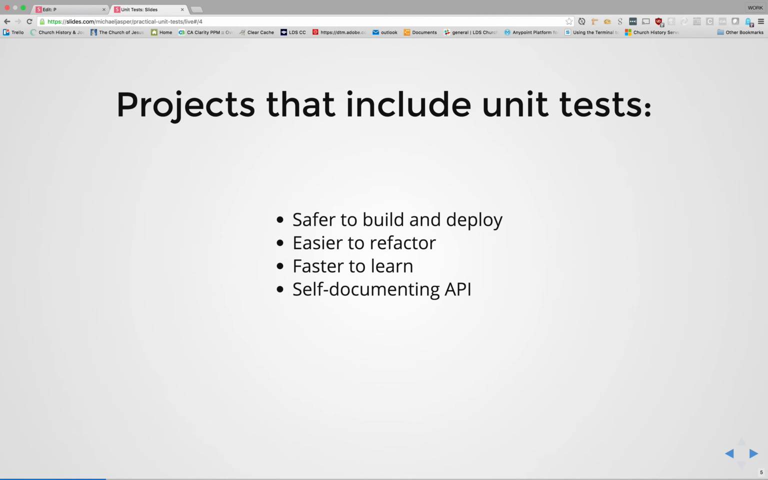Your project's going to be easier to refactor. Because you have these unit tests, you can go in and make changes to code and then run tests again to verify that your changes did not change the behavior or the API of those functions.